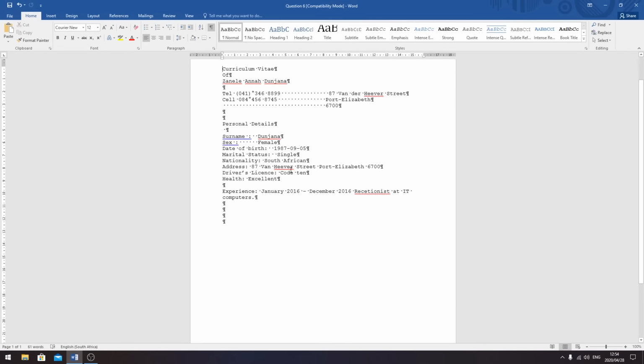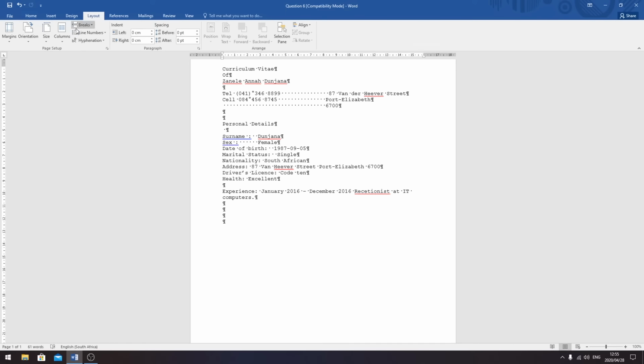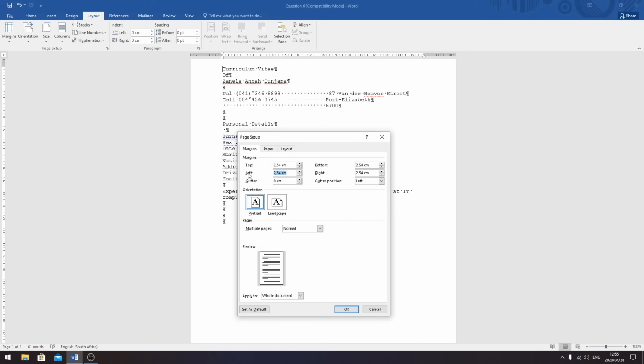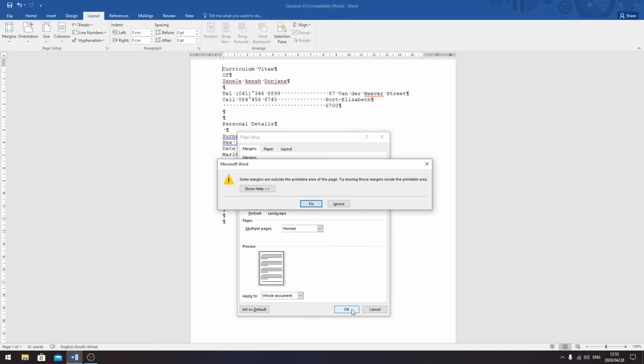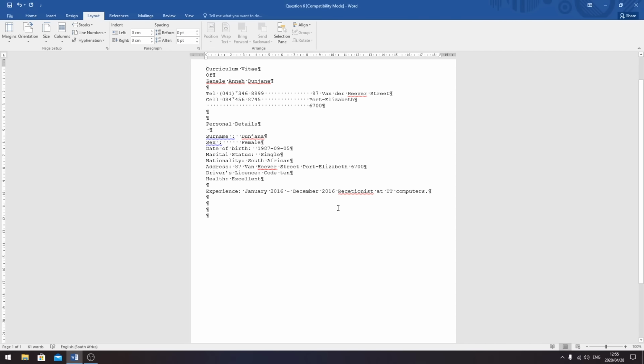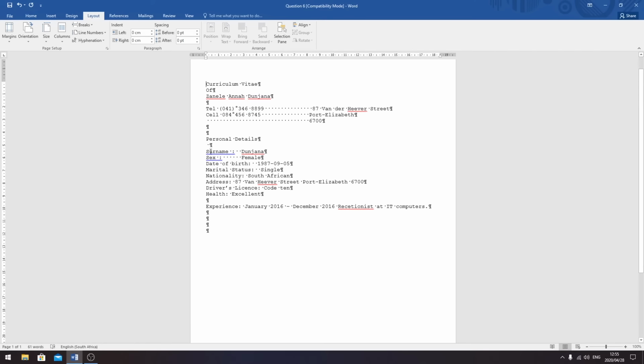And let's go on. It says edit the content of the document as indicated in the following text. And then it says change the left and right margin of the document to 0.5 inches or 1,25 centimeters. So we go to layout, margins, custom margins. Left must be 1,25, right must be 1,25, and I click on OK. Just say ignore, and there we go. Okay, so it's a very small margin, it's half an inch, it's very, very small.